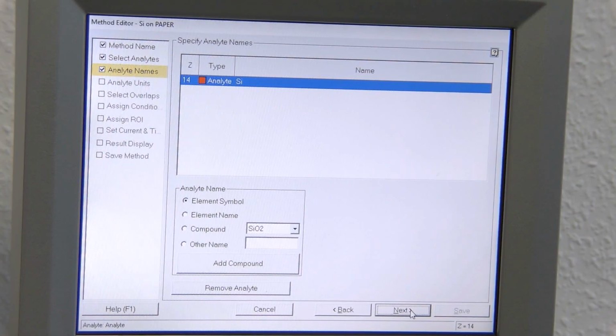In the next step, you can give your predefined name, so you can choose if you want to see in the results later on only the element symbol, so the Si, or you want to see the complete element name, then it would be silicon. Or you can choose for any other methods if it should be a compound or a user-defined name. I want to choose only the symbol.